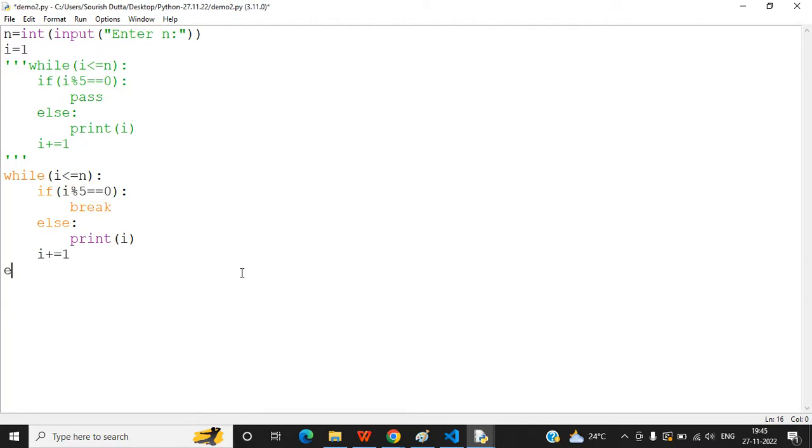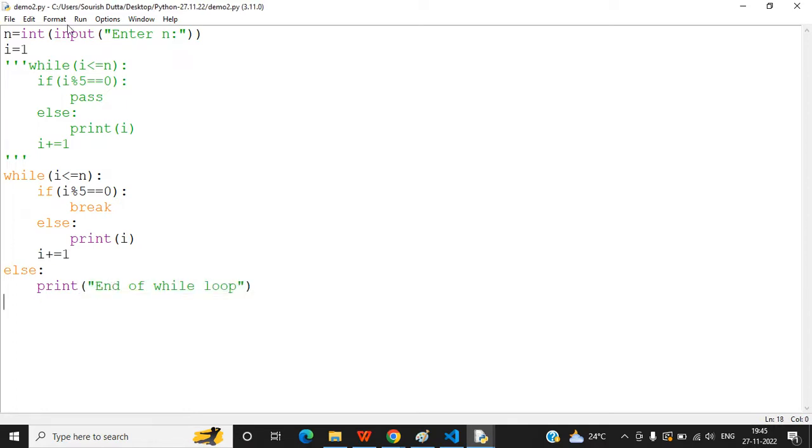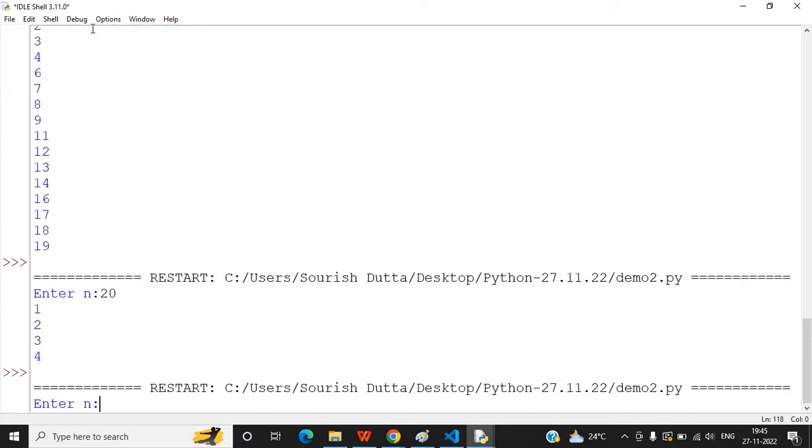So to make the thing more clear, I am putting the else part with the loop. This else is not with any if. In Python, a loop can also have the else part. Just give it a print, we can say end of while loop statement like that. Let's quickly run the program once again.